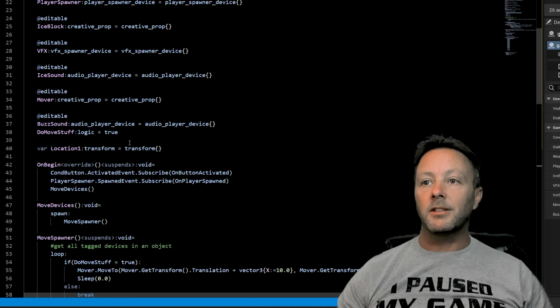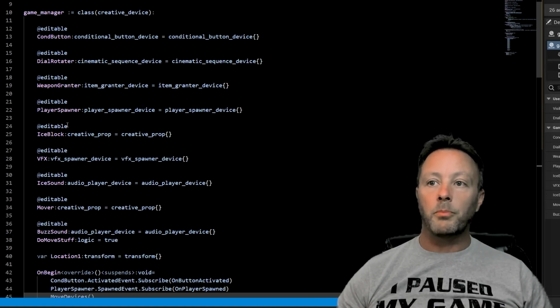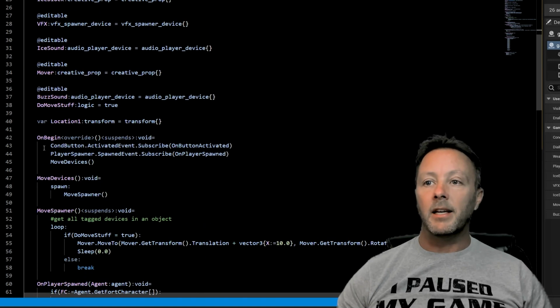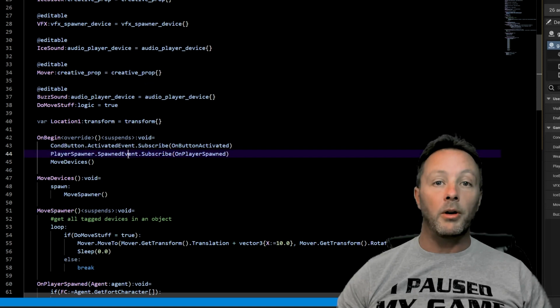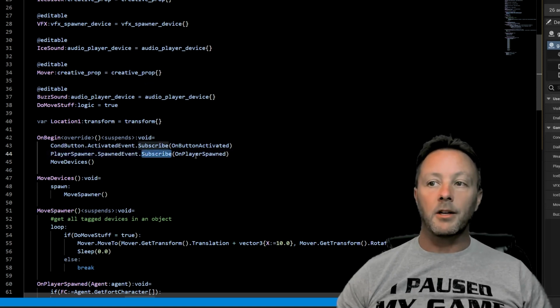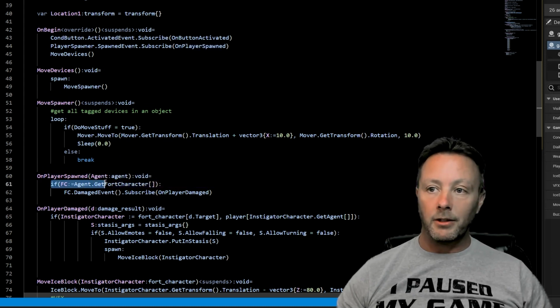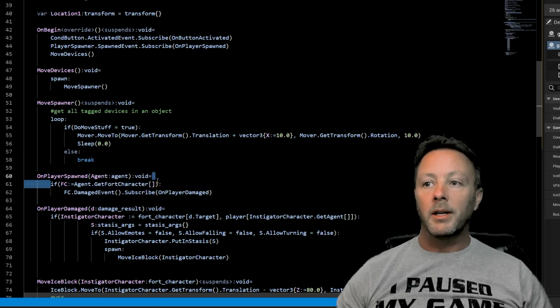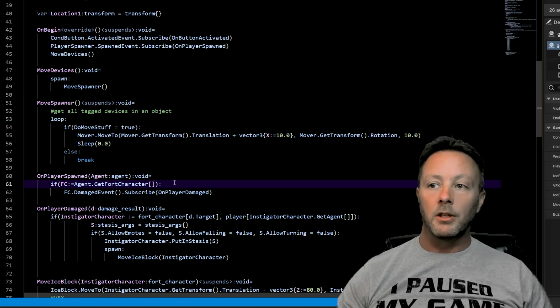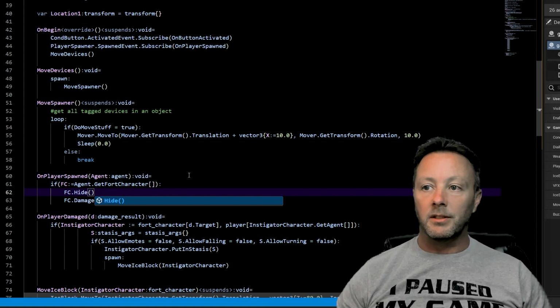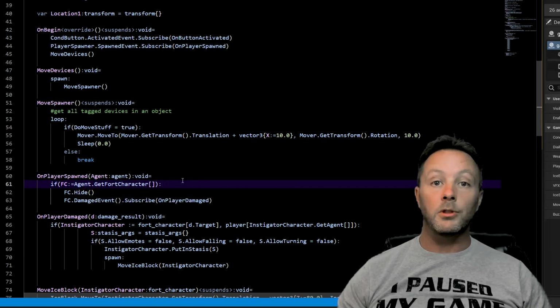And in such a case, you would connect up your spawner device, so your player spawner, which is a player spawner device. And then on begin, we would want the spawned event. Subscribe to that. Call on player spawned. On player spawn lives right here. And then we would get the fort character, same way we did before. And then in here, we would just call hide. We go fc.hide and parentheses, and that would hide the character as soon as they're spawned.